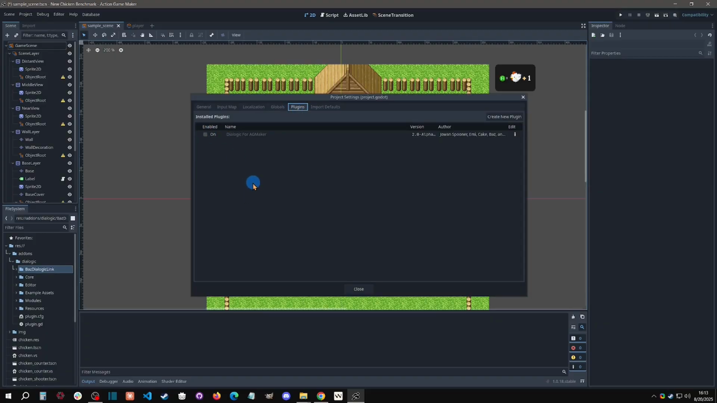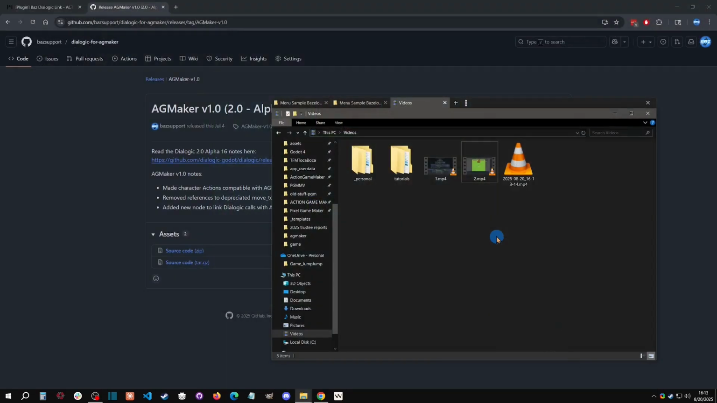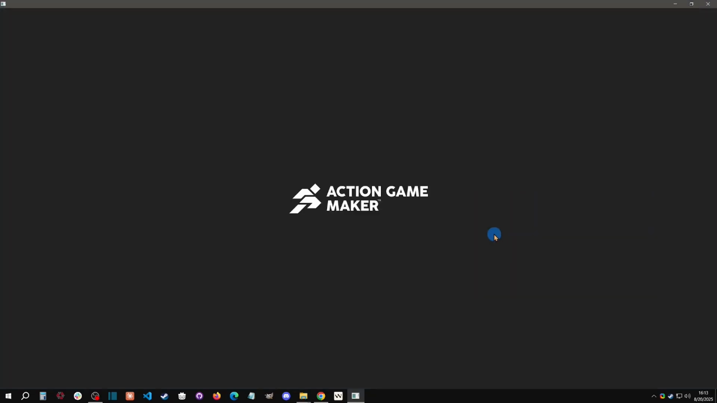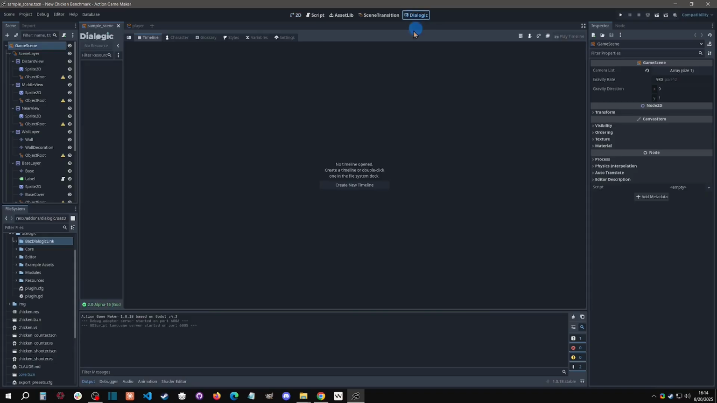Now, the one thing is that it is going to take a little bit of time. Just took a few seconds there. Click close. If you do have any errors that pop up right here, just go to project, reload current project. It's a pretty common Godot thing when you're adding in new plugins. And then we'll just let this reload here. And now we're ready to start with Dialogic. You can see that we have this new Dialogic thing pop up right here. You can click on it, and we just have a blank slate of what to do.